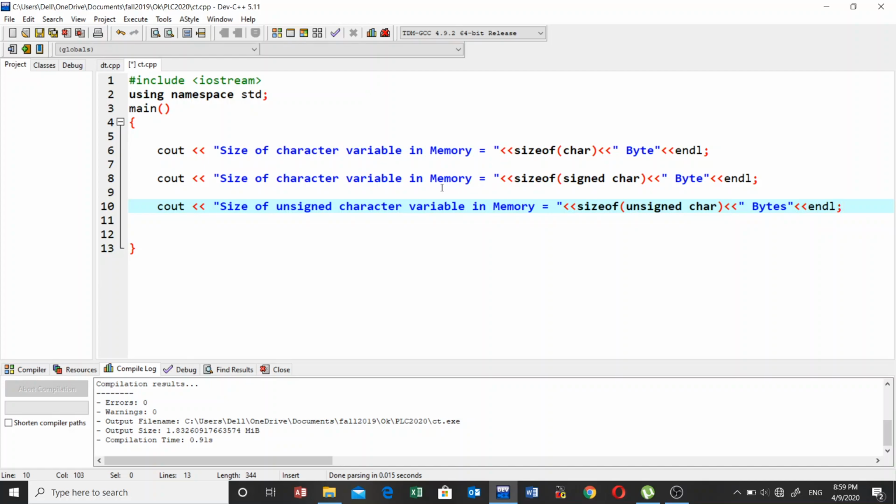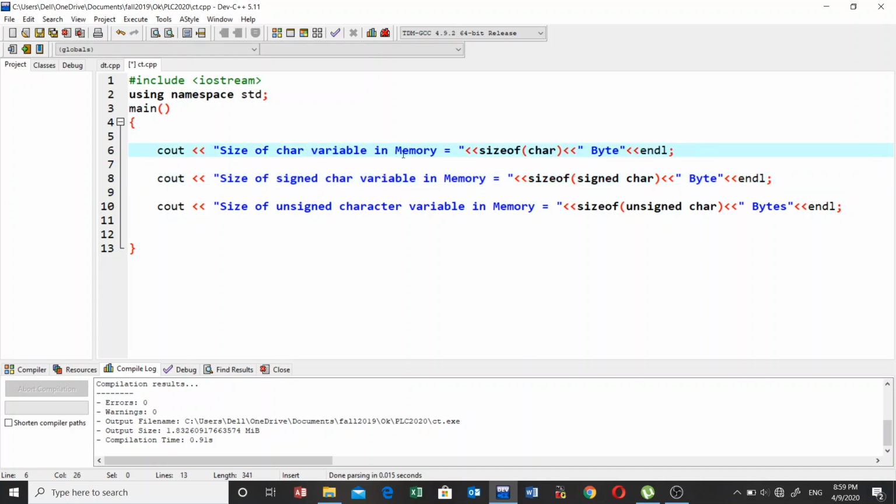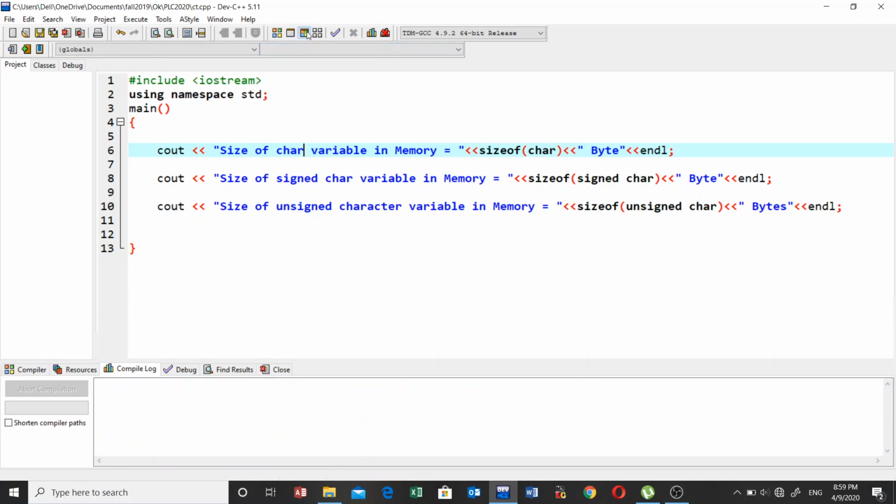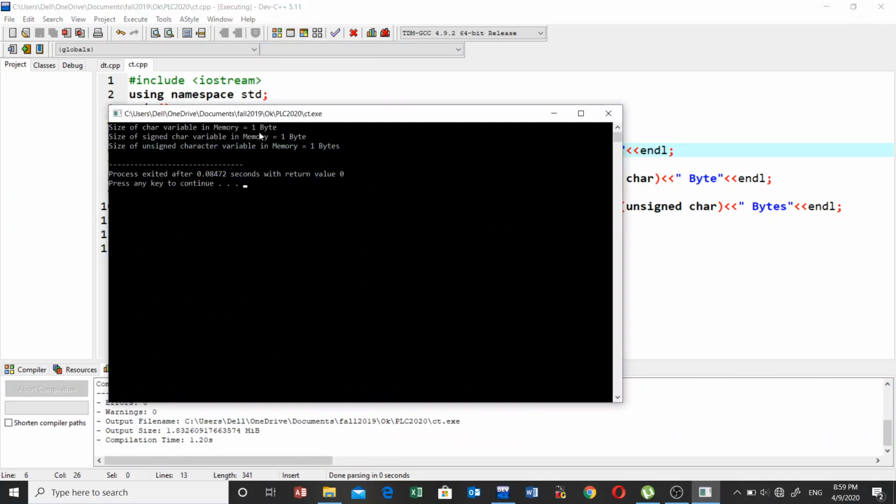So this is how it looks: size of char variable in memory, size of signed char variable in memory, and size of unsigned char variable in memory. So let's compile this code, run this code, and see the result on the screen.